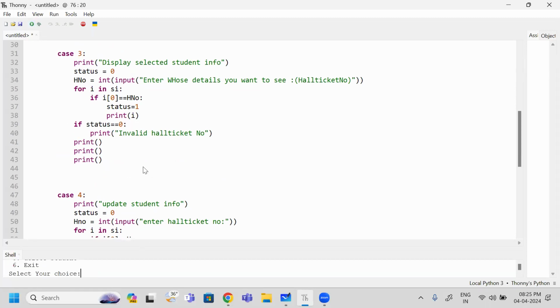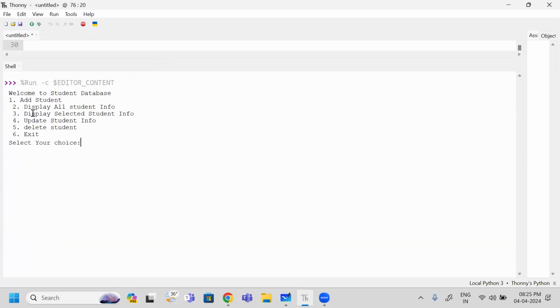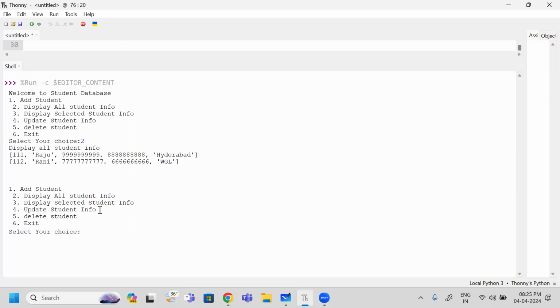When I run this program, it is showing me the options. First, I am going to print all the student details. As two student details were available, when I select two, it is displaying all student information. These two records were printed. From this, I want to delete one student. He is 5. 5 is the option.